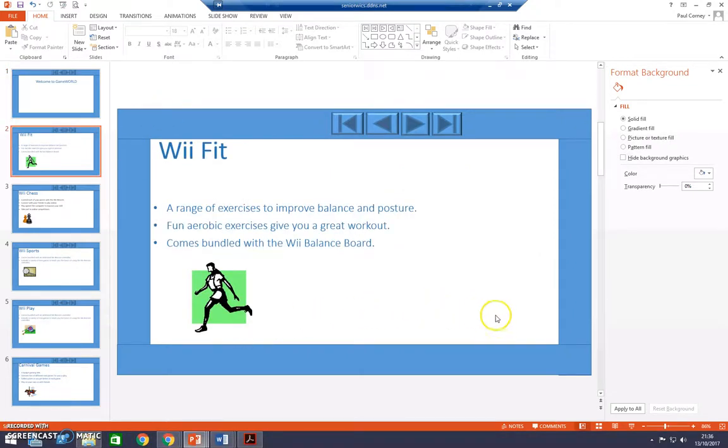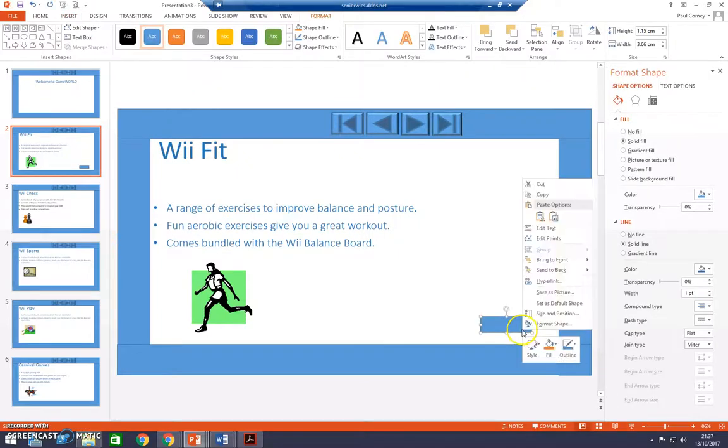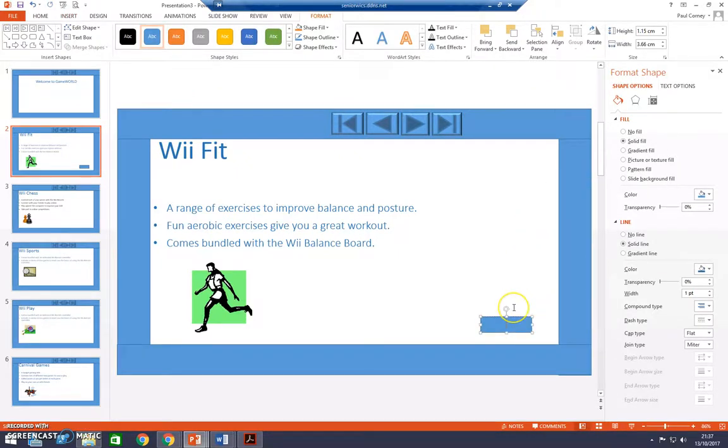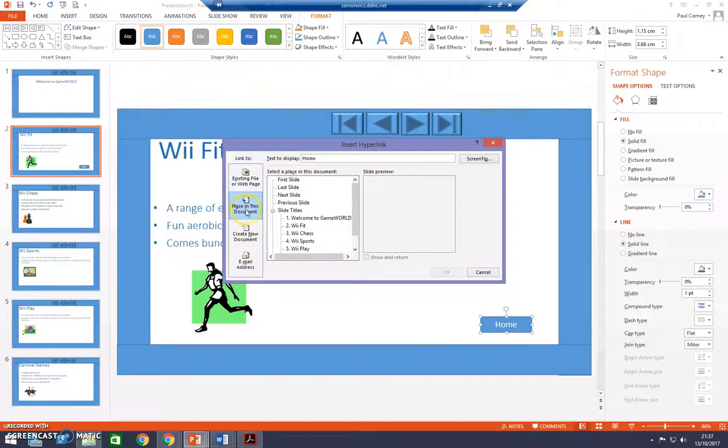Now I want to create a home button here, which will be on every single slide, which takes us to the title slide. So insert, shape, rectangle, draw a little rectangle there, right click, edit text, home, here we are, right click, and now we want to hyperlink. Where do I want this in the document? I'd like this to go to the very first slide.